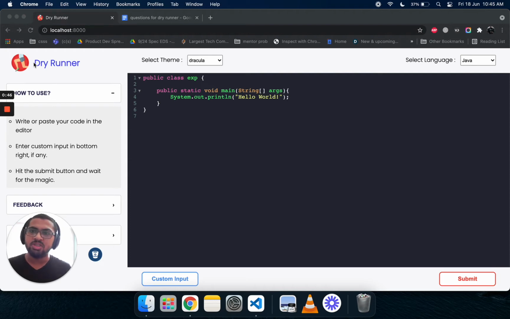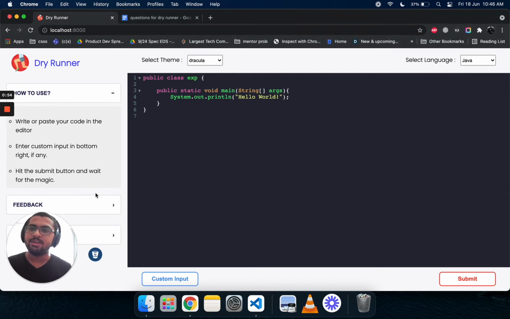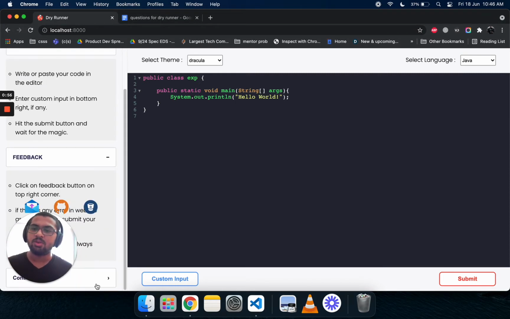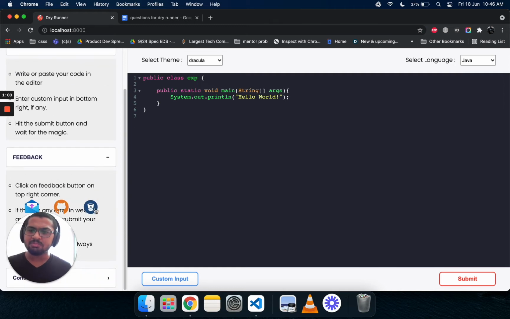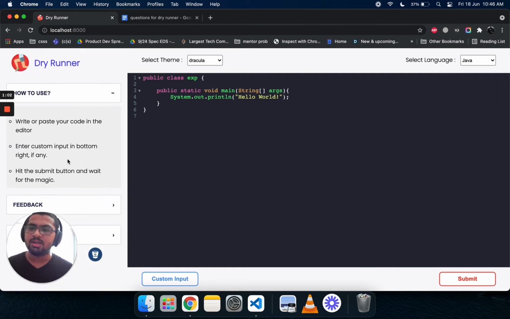The project name is Dry Runner, and this is the front end part. In the left section, there is how to use it, feedback, and a contribute section. You can click on different links if you want to contribute to the project on GitHub, donate, or give feedback. It may not be a beautiful front end, but it does the job.